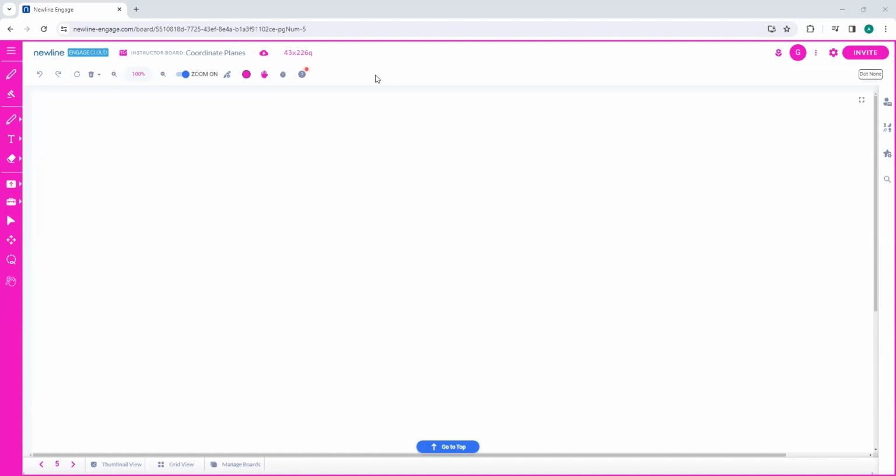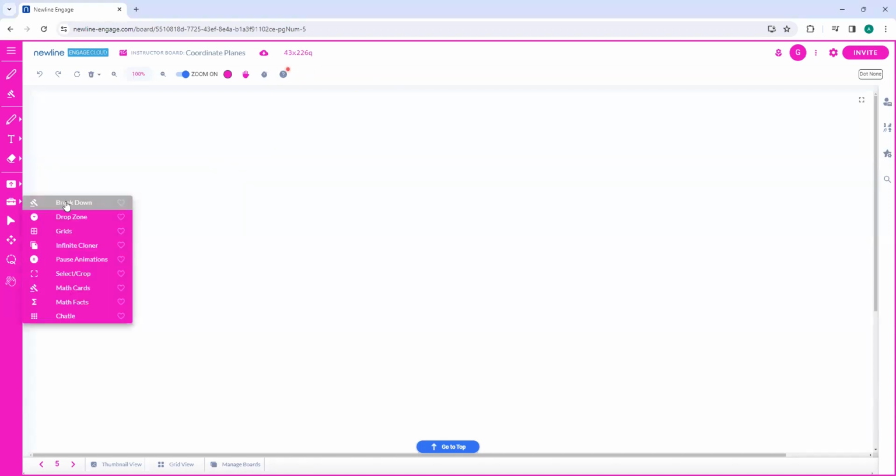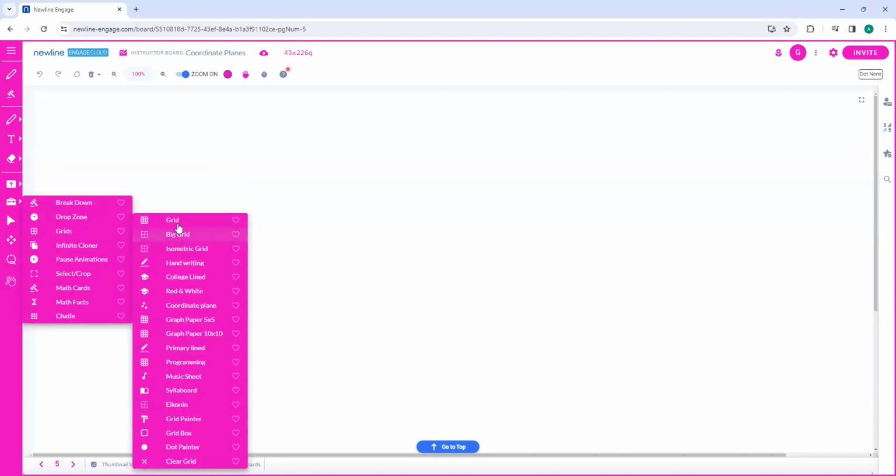custom coordinate planes in Newline Engage Cloud. To find this option, go to the Tools section, which is on the far left side and looks like a toolkit. Once you click the arrow, go to Grids, and then Coordinate Plane.